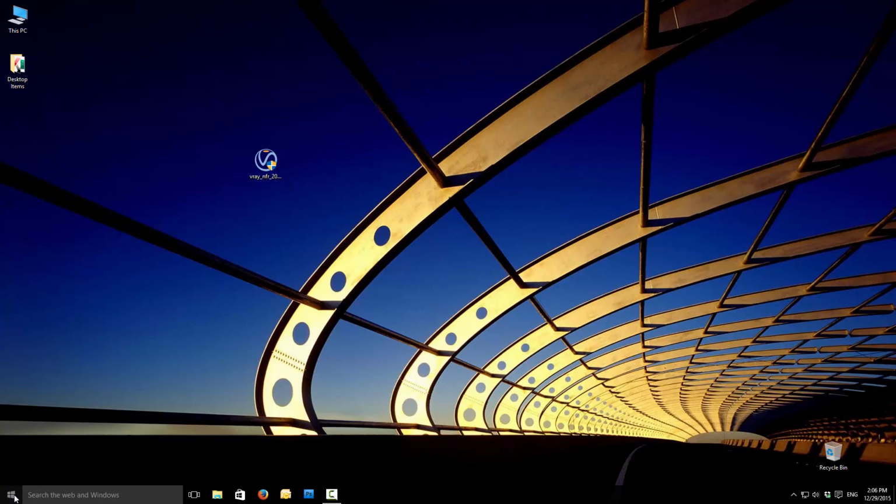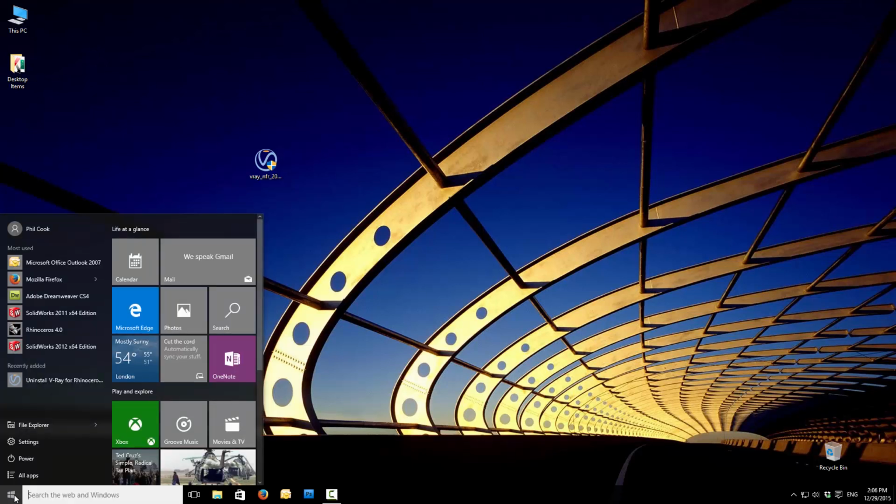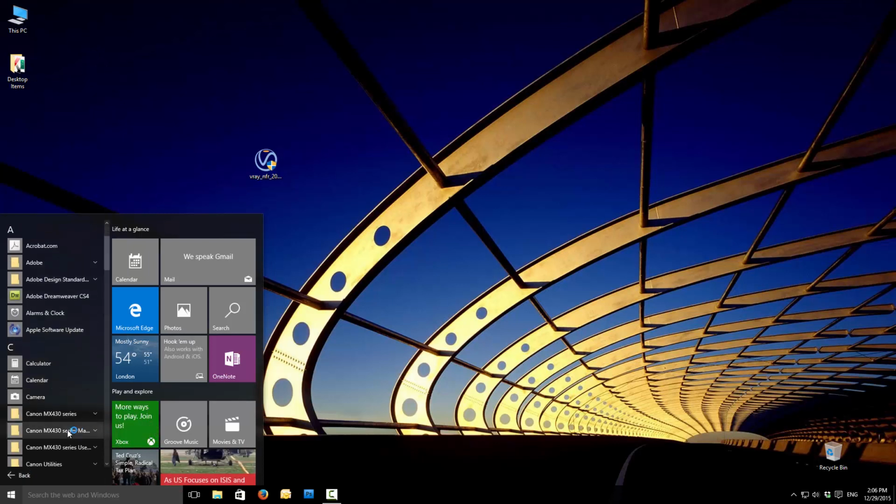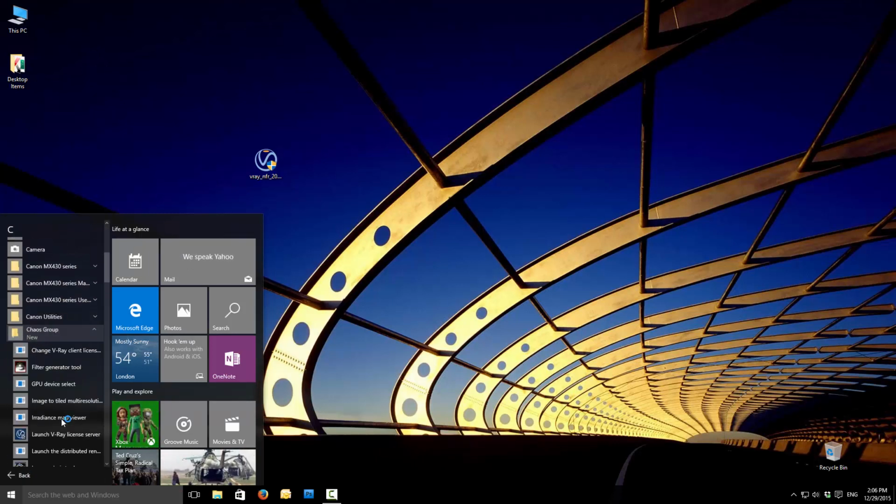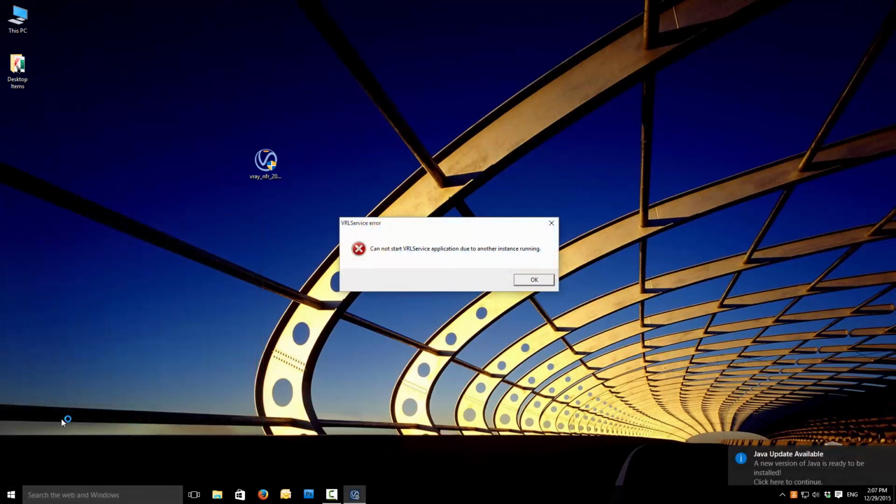We can verify that the license service is running by going to our Start menu, All Apps, Chaos Group, and Launch V-Ray License Server. If we see an error like this saying cannot start VRL license server due to another instance running, then we know that we already have an instance of the license server running, so we're good to go.